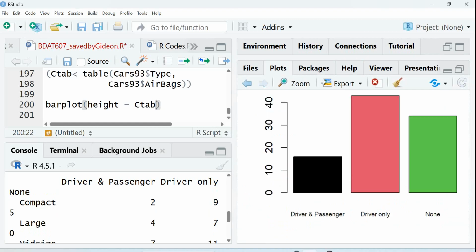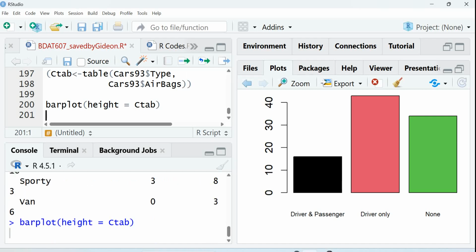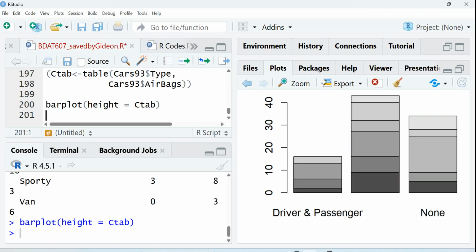So we pass this one, and now it is going to plot the columns as one group. So there it is. You see the first column, you have all the types. The second column, all the types. There are 6 divisions: 1, 2, 3, 4, 5, 6.